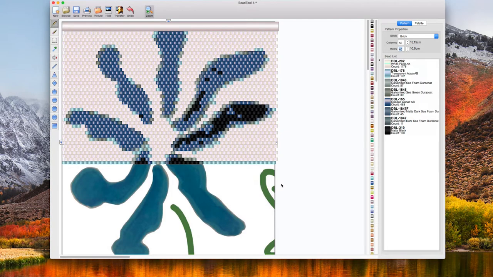And click begin. So you can see here 1, 2, 3, 4, 5, 6, 7, 8 bead colors.